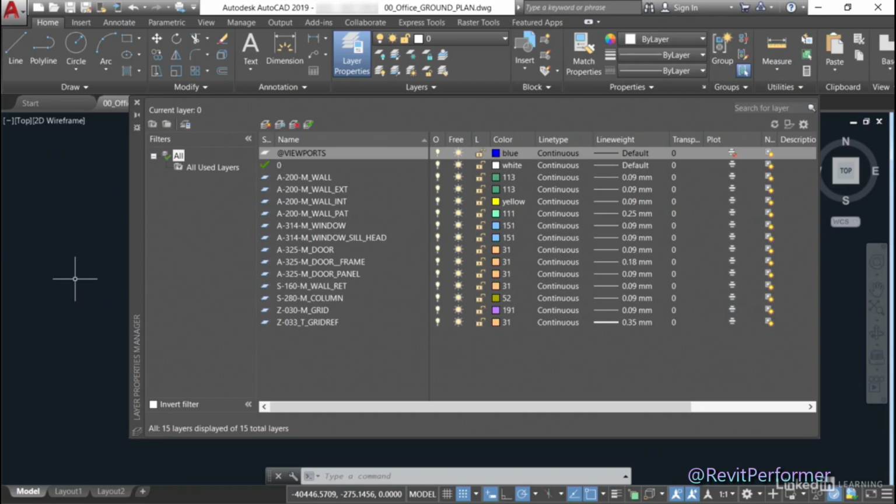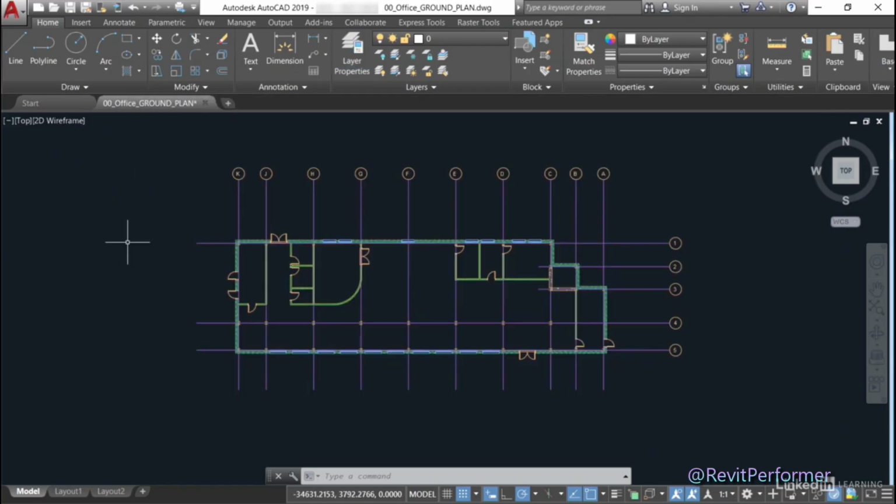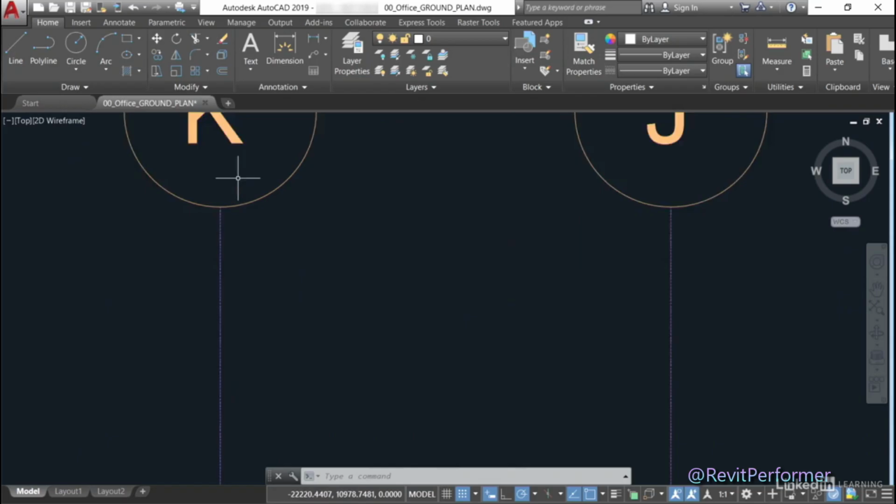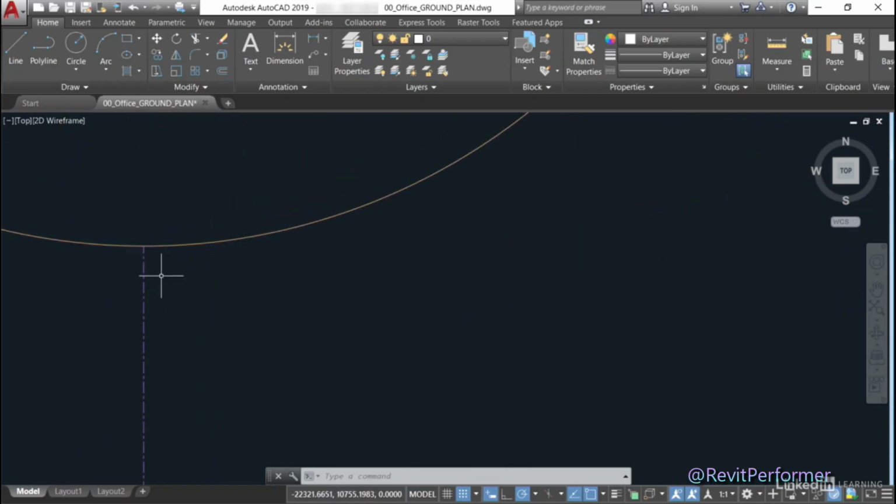So what we've got to start looking at now is setting these appropriately. So I'm going to close the Layer Properties Manager. I'm going to look at one layer, one particular object in detail, and that's the grid lines. I'm going to zoom in on that bubble where it's got the K in it. Now, when I zoom in real close, can you see it is actually a grid line?